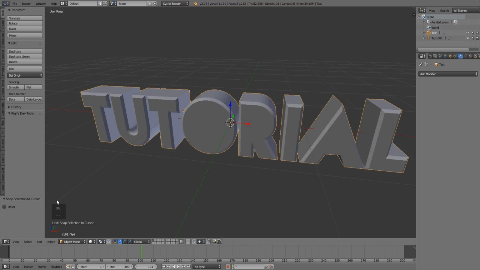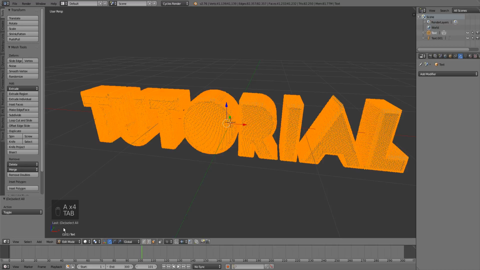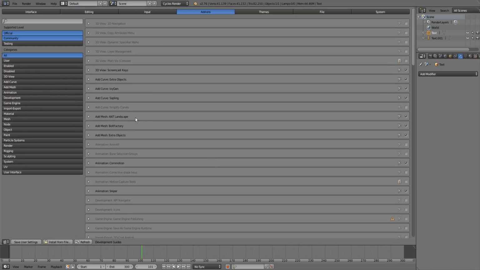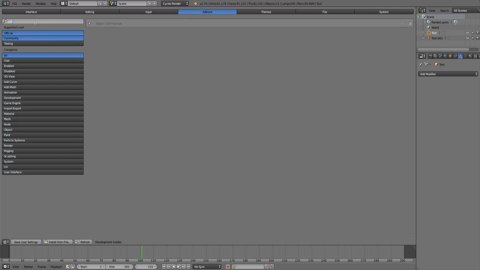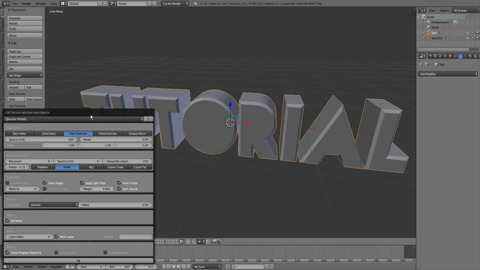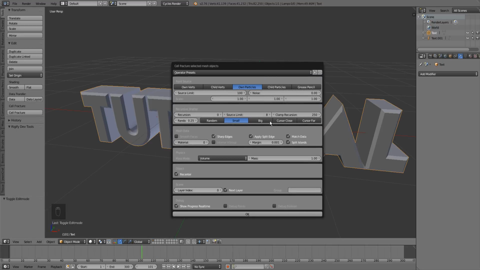And now we have to go into the user preferences, go into the add-ons tab and search for cell, and it already pops up the CellFracture thingy. Check it, click save user settings, go back into 3D view. Then you can see that here's already a new button with CellFracture. Just click this and it opens up this new window.